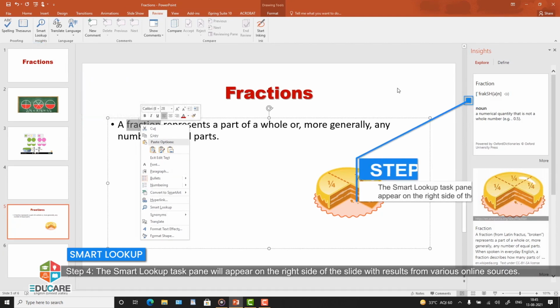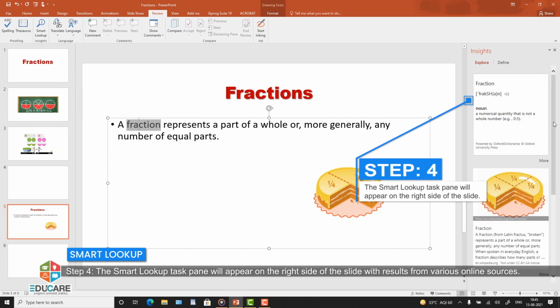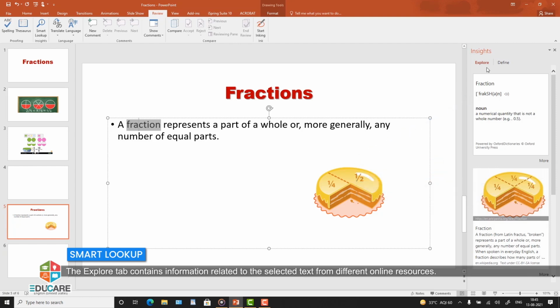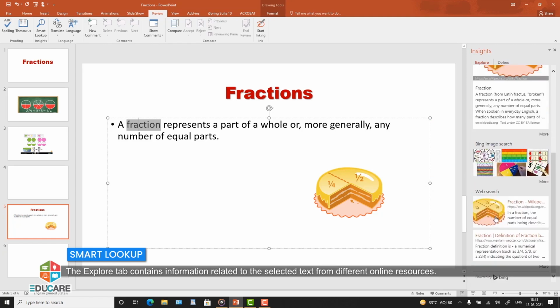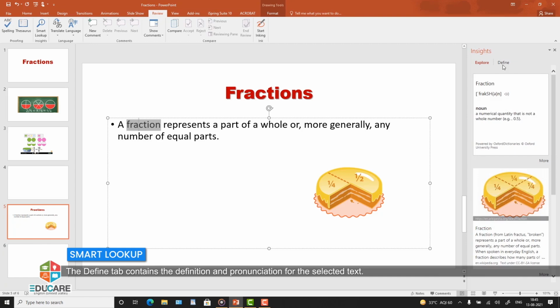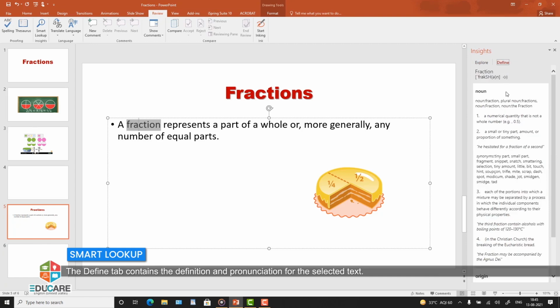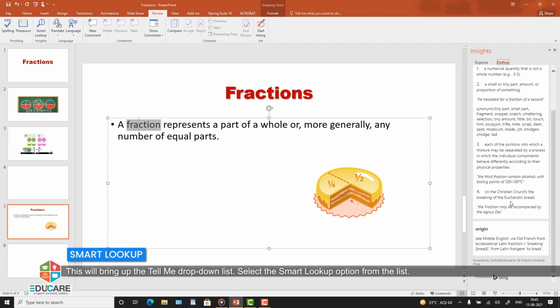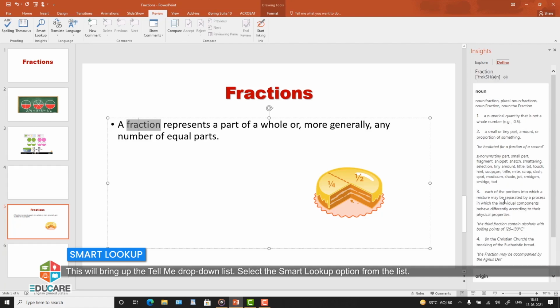Step 4. The Smart Lookup task pane will appear on the right side of the slide with results from various online sources. It contains two tabs, Explore and Define. The Explore tab contains information related to the selected text from different online resources. The Define tab contains the definition and pronunciation for the selected text. You can also type the required word within the Tell Me text box. This will bring up the Tell Me drop-down list. Select the Smart Lookup option from the list.